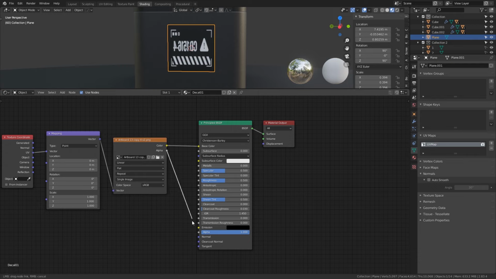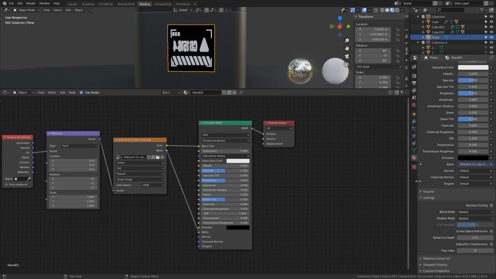Connect the alpha to the principled shader alpha. And change the blending mode on the material properties. Now we need to fix the UVs.